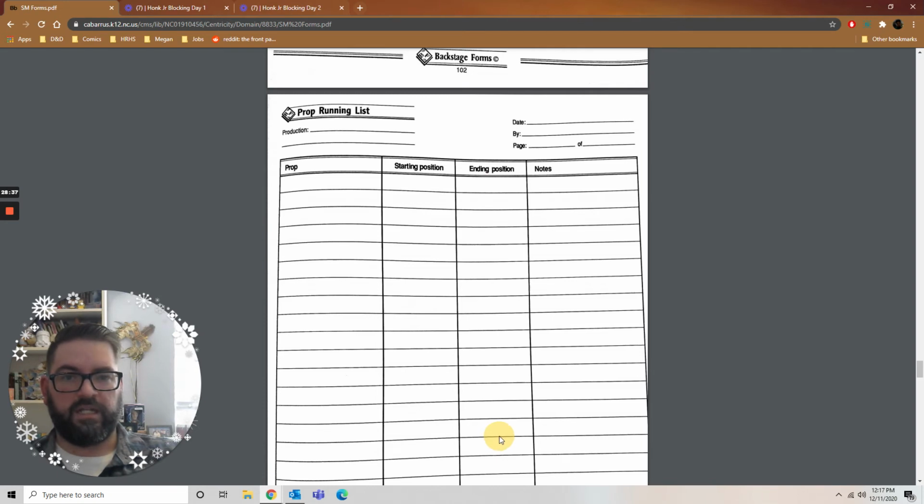So where does it end up when it's done? And then notes. Notes are things like, for example, the net. The net prop starts, let's say, stage right, because somebody has to throw it off stage onto Ugly. It ends center stage, so it's left on stage. Ugly doesn't take it off stage, and the cat doesn't take it off stage. So then in the notes, what you need to put is, tech needs to grab net during scene change.